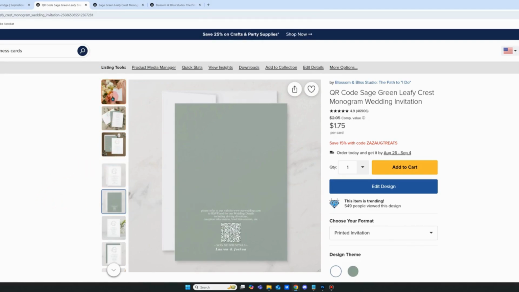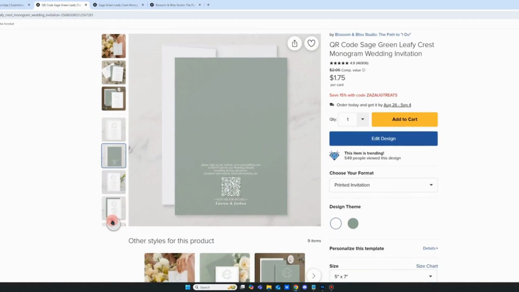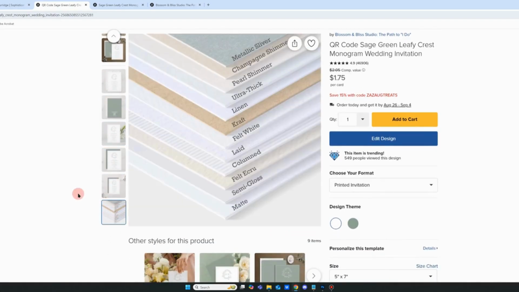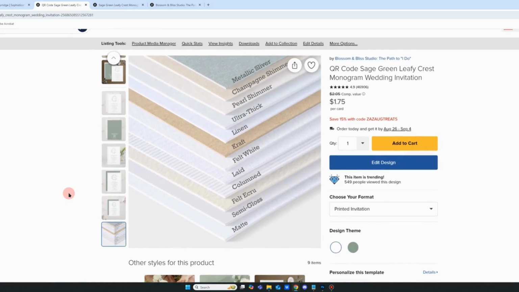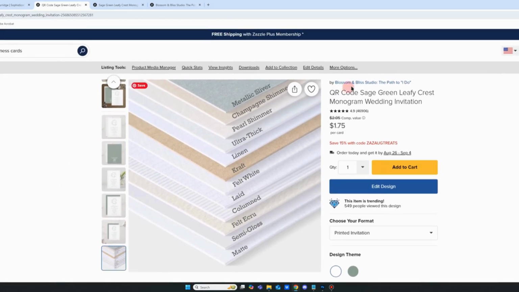Then there's just more views. There's more views here, including the different kinds of paper. Now, the way this whole top of the page works is you've got the pricing here, you've got adding to the cart, editing to the design, etc.